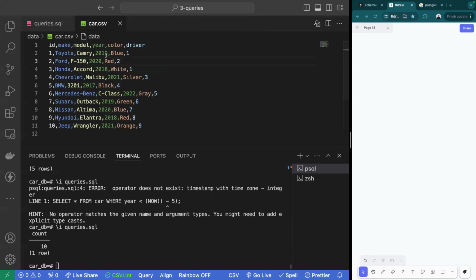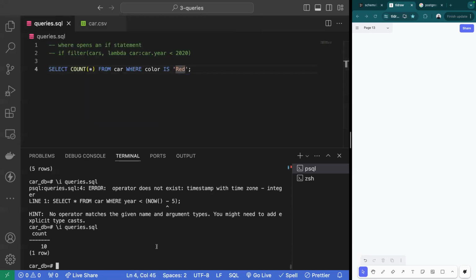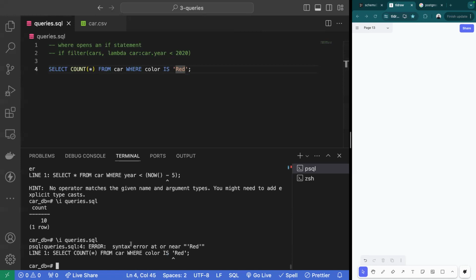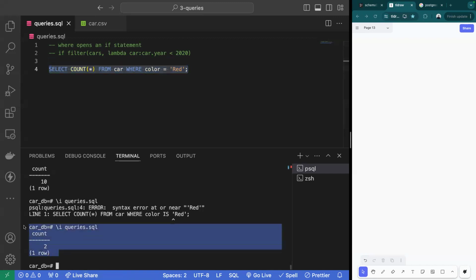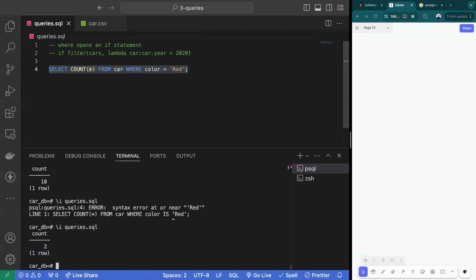Right, if I take a look at my CSV file, that is what I have for color. And if I run this comparison, it looks like "is red" isn't working. Let me see here. Syntax error at or near. It might be because of this "is". It may be that I just need this equals. There you go. So now I know that I have 2 vehicles that are of the color red, right?